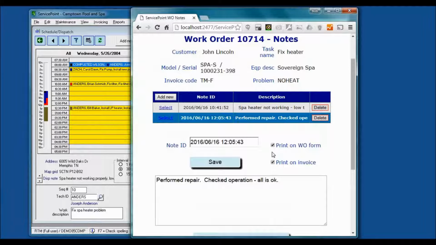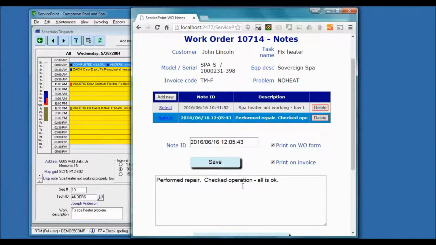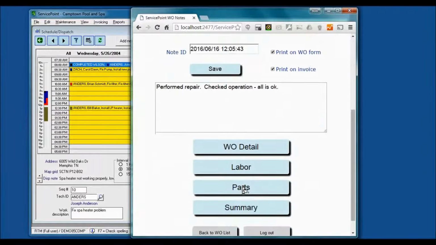Most cell phones and tablets have a microphone on the keyboard, and if you click on the microphone, it will actually listen to what the technician says, and as they speak, it will type. The technicians really love this. They don't have to type out in the field. They can enter notes very, very easily.